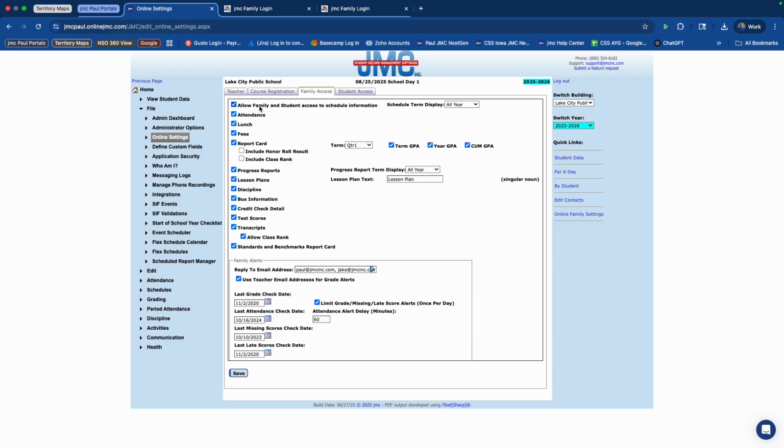This first checkbox, allow family and student access to schedule information, that's the one Amy was talking about. Be careful when you turn that on, not only from the standpoint of when that information will become available, and guidance counselors often have strong opinions on when they want that information to go out to students, but also the point that Amy made, if you are a single database building, whatever you do, you're doing for all the grades in your building.